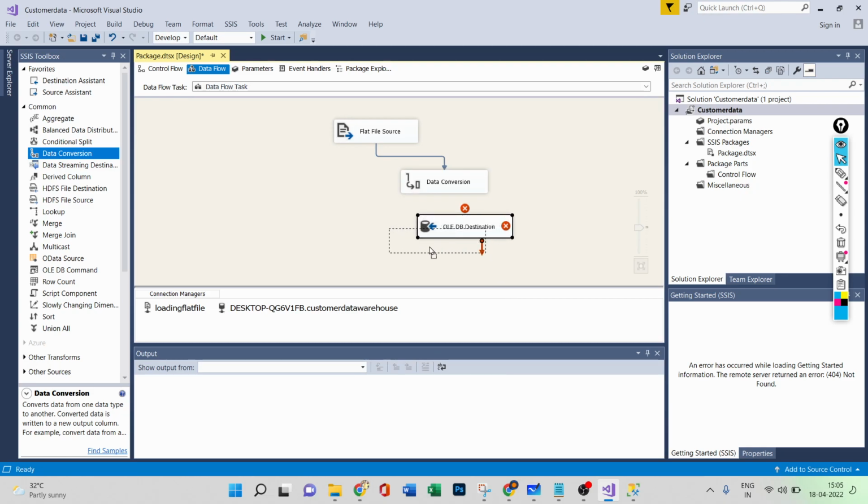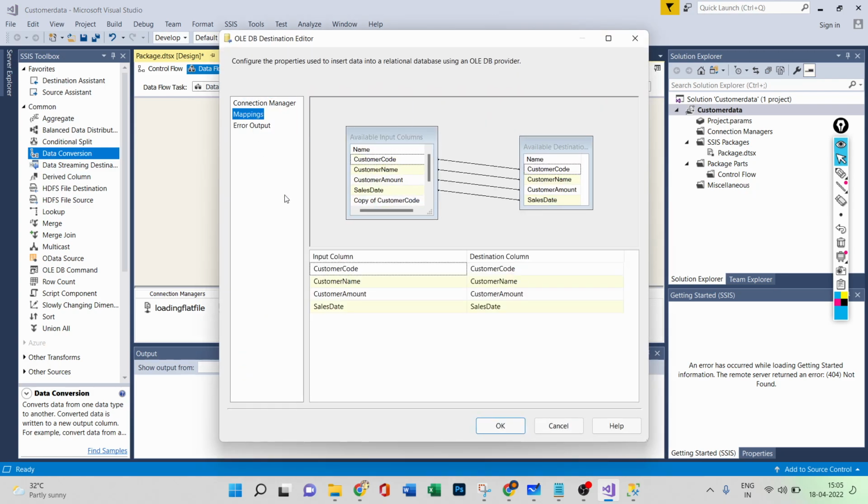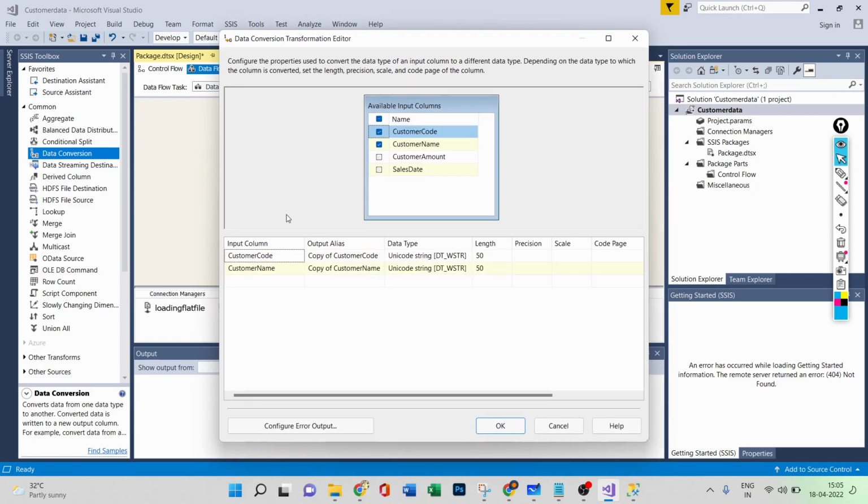Fine. Now I'll go and connect with the OLE DB destination. Right now I also have an error. Why? Because I need to do proper mapping. I told you about the mapping. So right now I'll click onto this copy of customer code. From where am I getting this? I'll show you once again. In data conversion, the input column is customer code, and I have an output alias as a copy of customer code. I can rename this, but I'll just keep it default. So customer code.